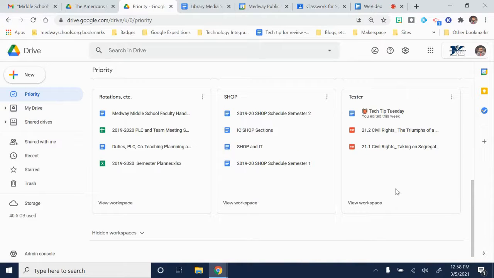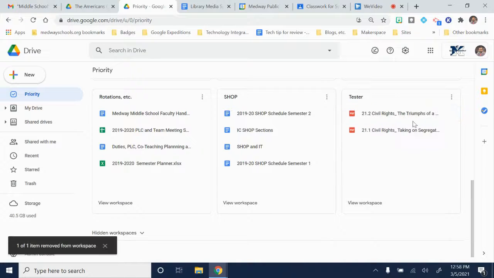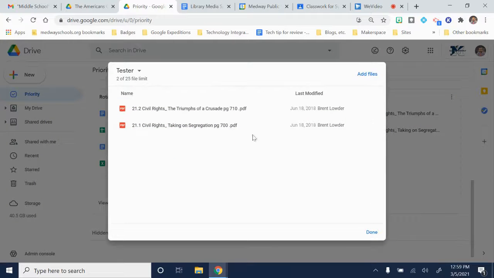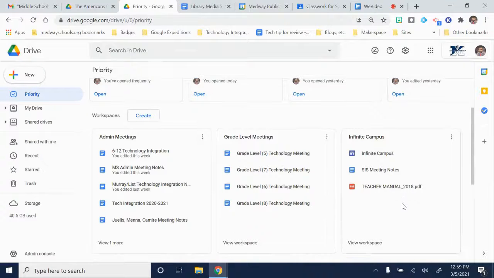Again, I can click my three dots to rename. Maybe actually I didn't mean for this to be in here. I can click this and I can remove from workspace. It's not removed from your drive, just removed from this little organizational folder. I can click View Workspace, see there, add more files. So it's just another way on your home page to get some frequently accessed content that you need.